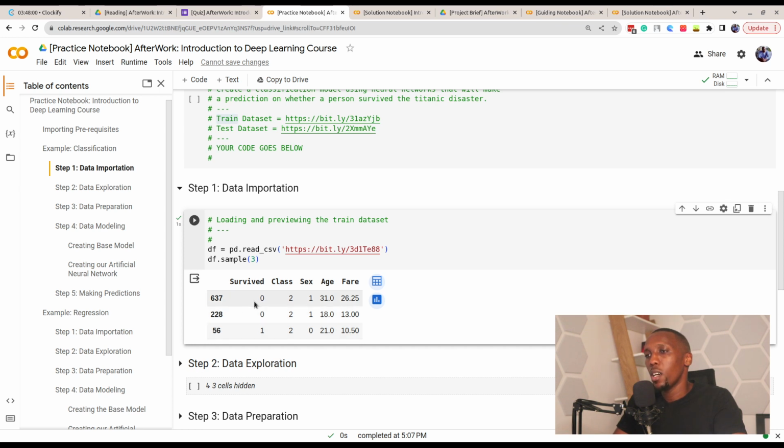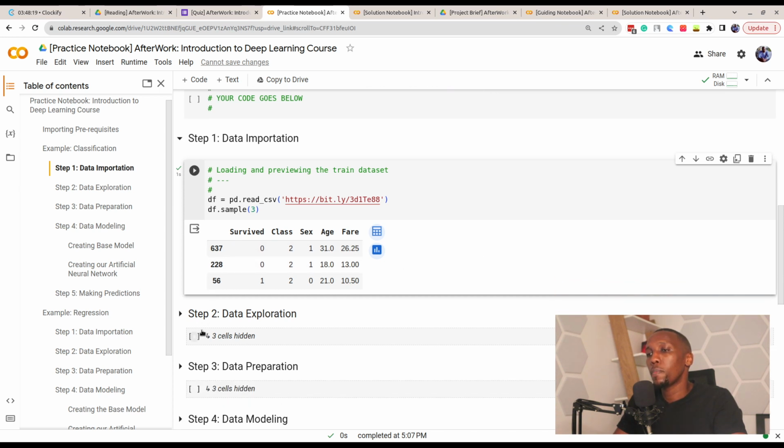And we can see that each row actually represents a person. 0 means they did not survive. They were in this class. This would mean they are male or female. I think this is male. Age, and also fare. This is how much they paid.